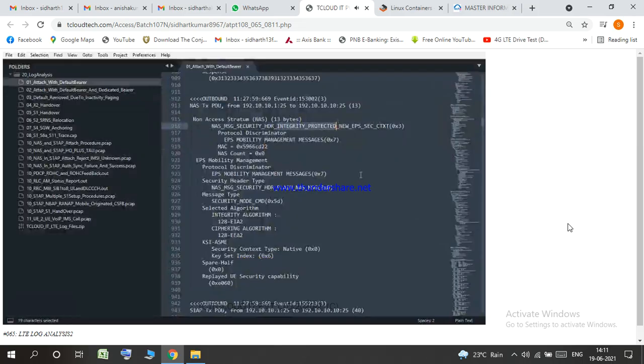Okay. And the actual EPS mobility management message that we are sending, the plain message which is packed in this integrity mechanism, is actually a security mode command, asking the mobile equipment to activate the NAS level security by using this integrity algorithm, by using this ciphering algorithm, and providing the KSI ASME, the key set index. The key set index value is 6.